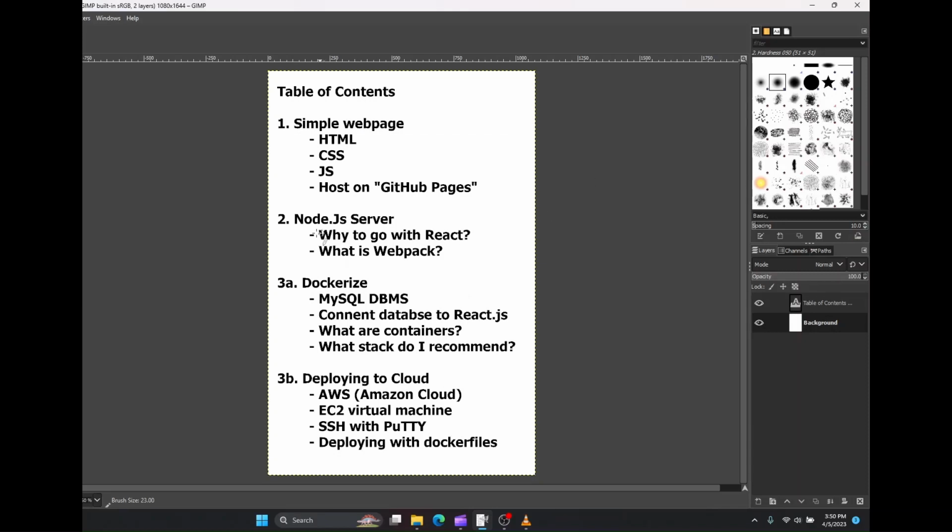For the second part of the tutorial, I'm going to show you how to make a simple app in React.js. React.js is basically Facebook's website builder, and we can also use Node.js to run a server for this, so I'll be showing you how to set up a simple Node.js React server.